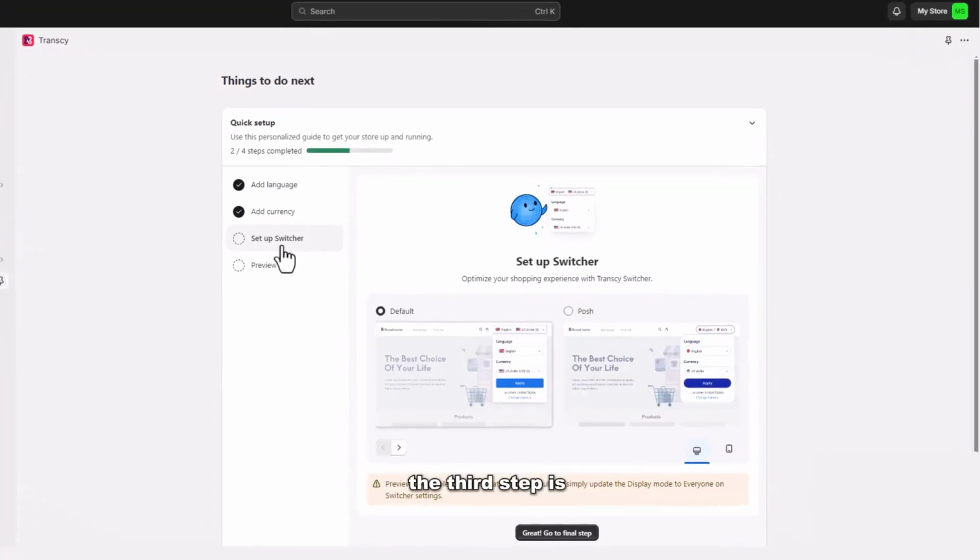The third step is setting up the switcher. Choose your preference and click on Go to the final step.